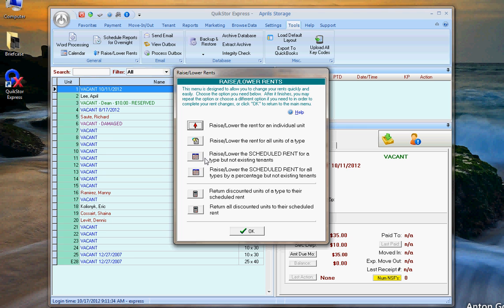The fourth option is to raise or lower the scheduled rent for all types by a percentage but not existing tenants. This is similar to the button that we covered before, however it raises the rents by a percentage rather than a dollar amount. Another option is to return all discounted units of a type to their scheduled rent. So if we had moved a tenant in with a discount, this would reset everybody back to their scheduled rate.